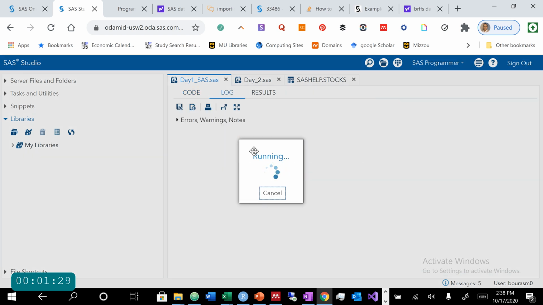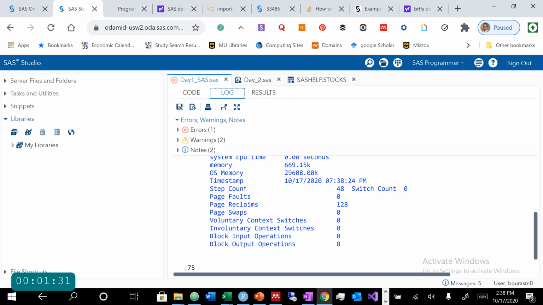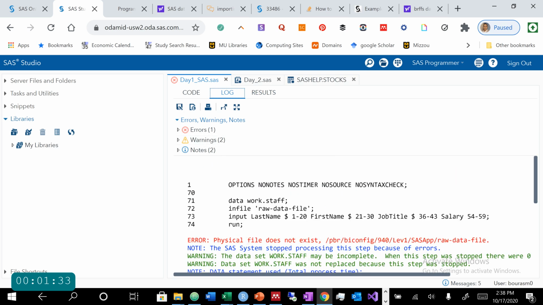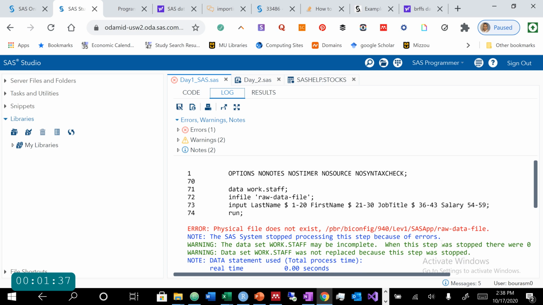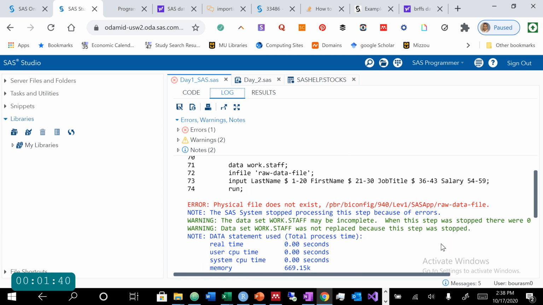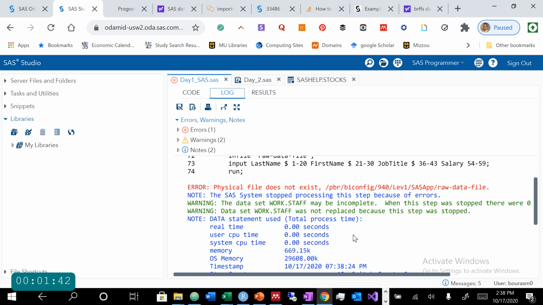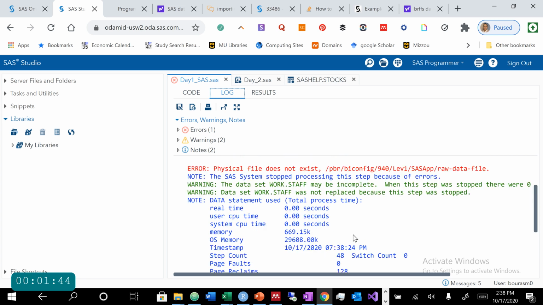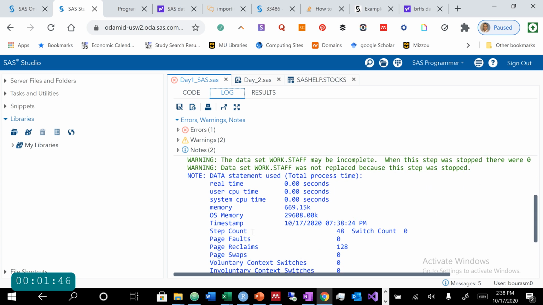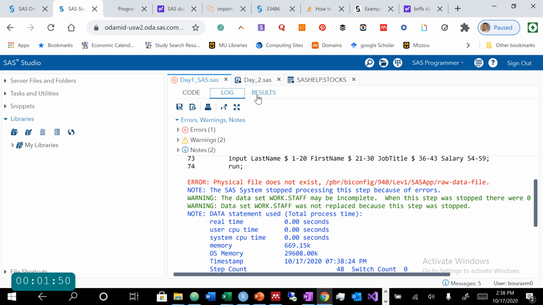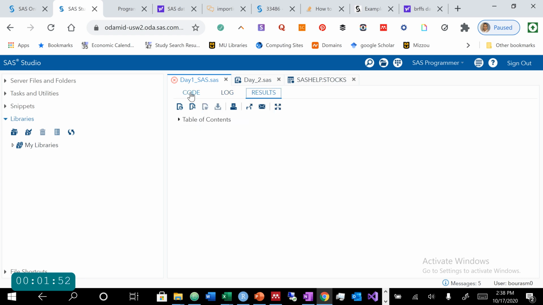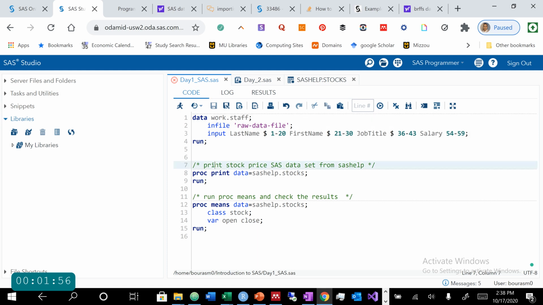When I hit F3, I'm getting this error. As you can see, it says physical file does not exist. So I need to specify that data file, and as well the extension, what type of data file that is. It gives you different information, and we are going to go through each one of those. Because there is no file, there is no data generated.